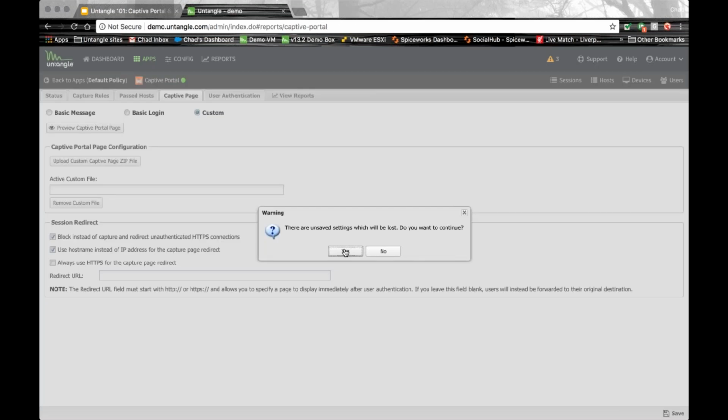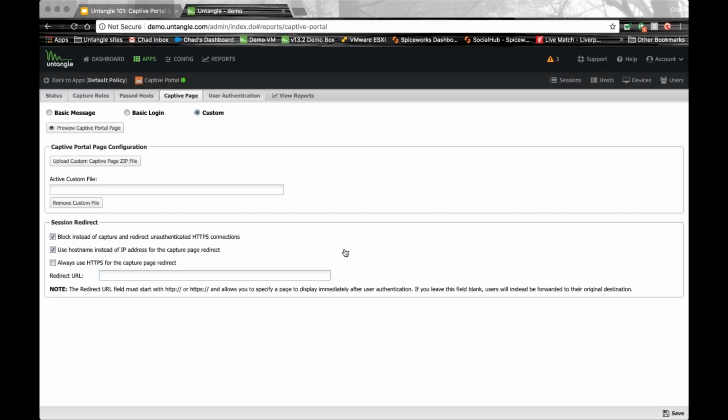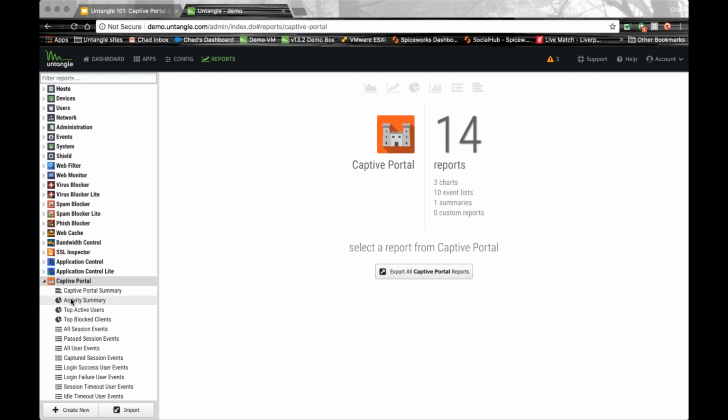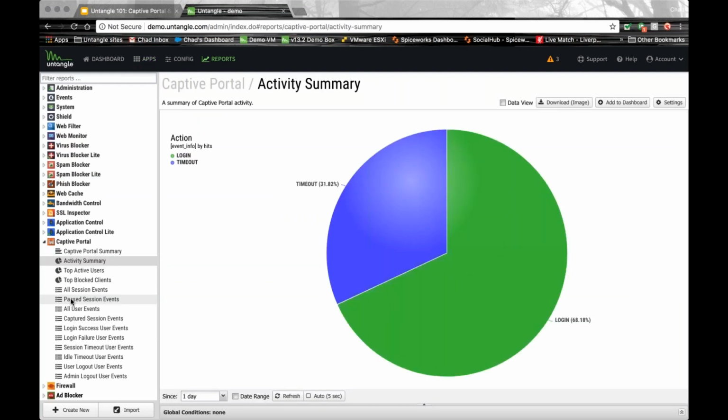Like I said, the reports for Captive Portal are really handy. I think they jump into some of the quick and easy pieces of information you want to see: summary, activity summary, what's happening in my Captive Portal, logins, timeouts, easy stuff like that.